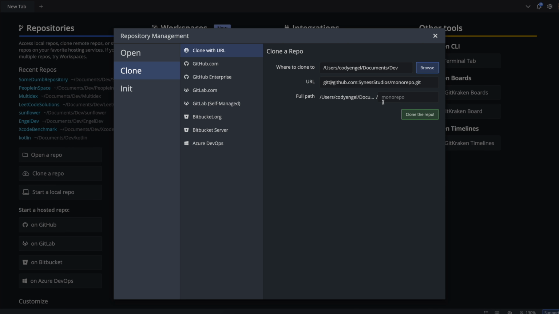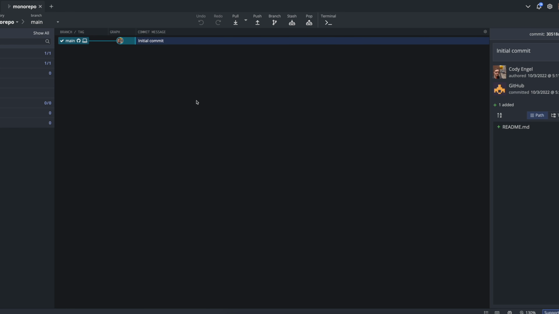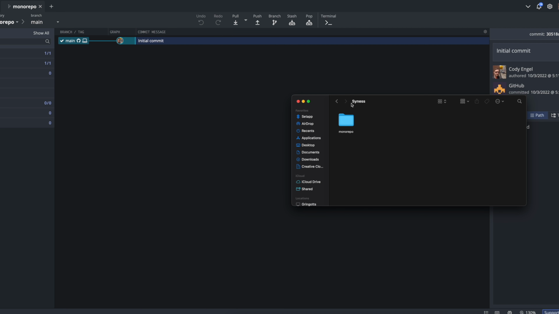And for the full path, this is something I'm probably actually going to change up a little bit. We'll just do Sines like that. So it should hopefully clone to the right spot. We'll know momentarily. And so we open now, we can see the commit messages, which is just the initial commit that GitHub so kindly did for us. Okay, so we are in the Sines folder, and then we're in the mono repo, and we have a README. So cool. Project is now all set up, and that's pretty much going to do it for this video.